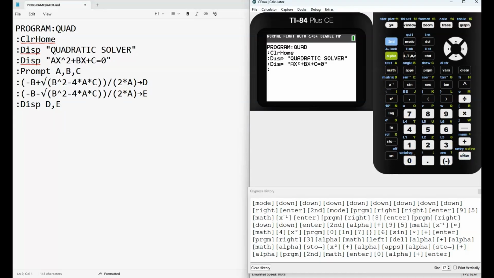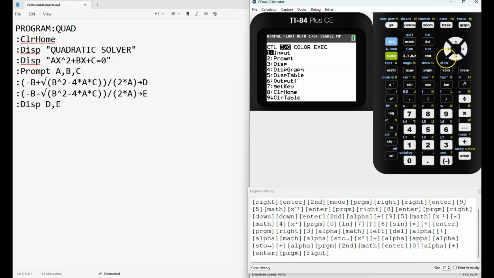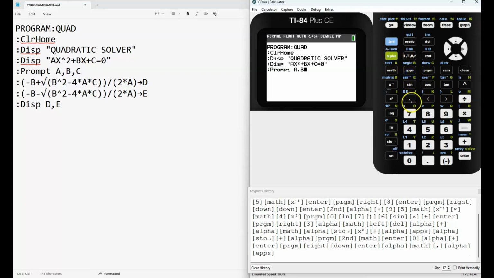Now we're ready to prompt the user for the variables a, b, and c. Program. We want Prompt, which is number 2. So it'll be alpha A, comma, alpha B, comma, alpha C. And it's going to wait for the user to enter those variables.